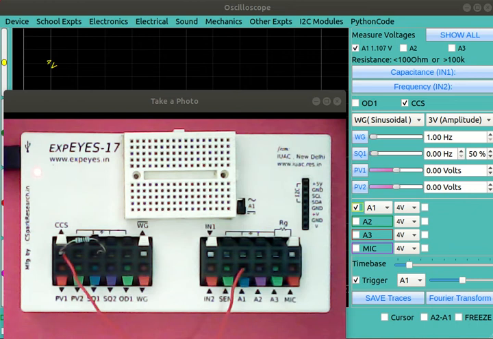Hello. In this video, we will try to use the input-output terminals using the graphical user interface. In the previous video, we already explained what the terminals are. Now let us see them one by one.